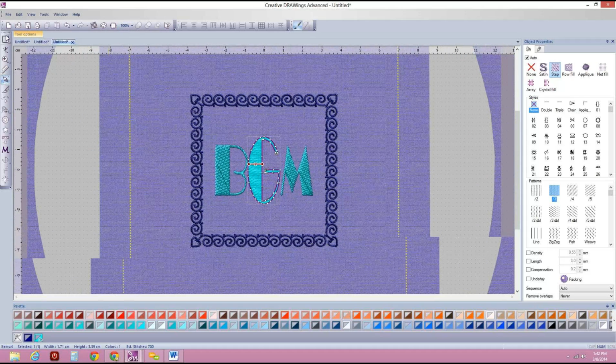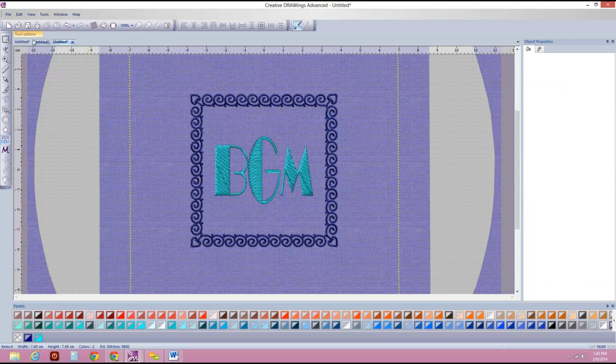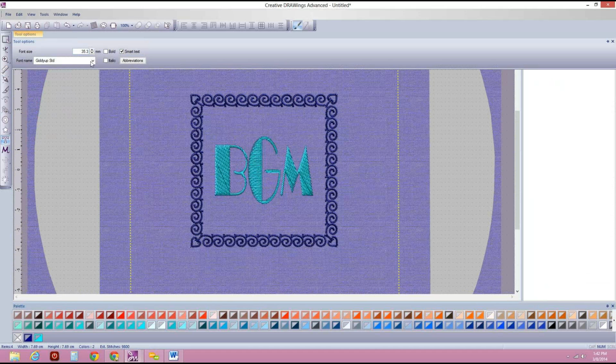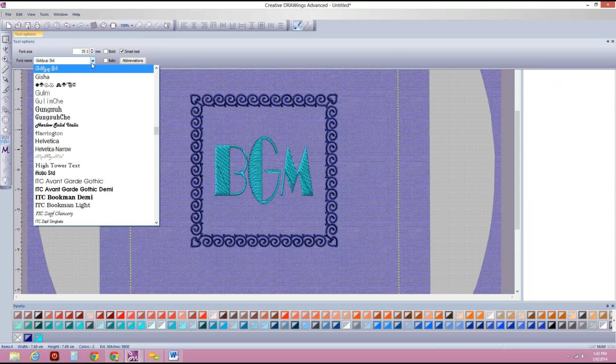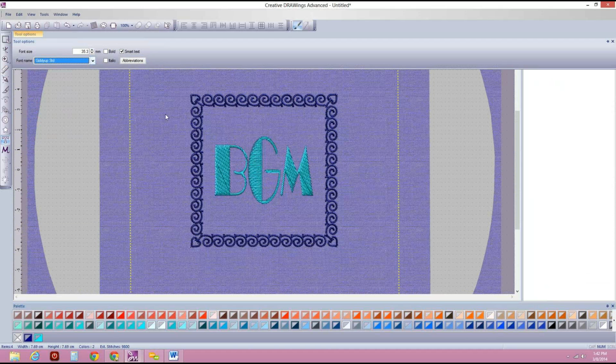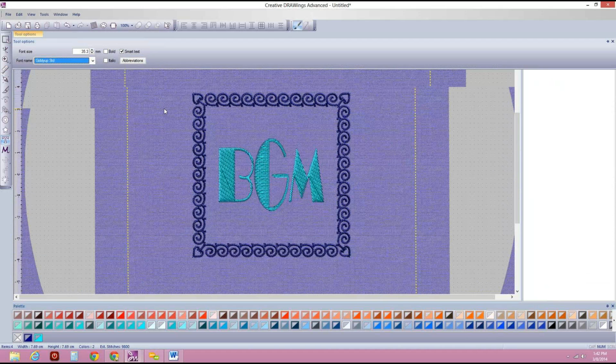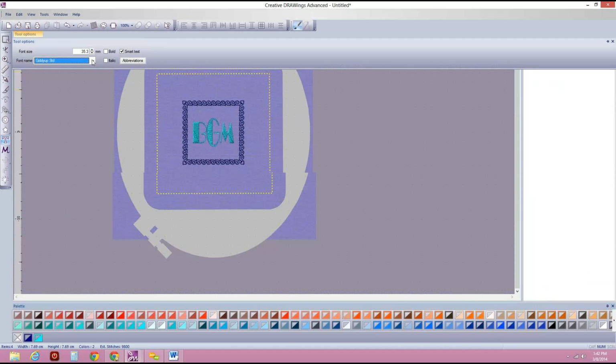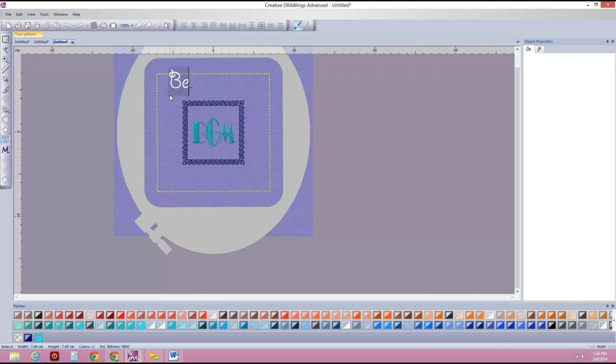The lettering is, if I go to put lettering, and it is true type font up here, and I can pick, do I want it bold? Do I just want the smart text? Do I want it to be italic? What font do I want? And we'll just leave that here. And when I've decided what I want, I just click here and type in what I want.